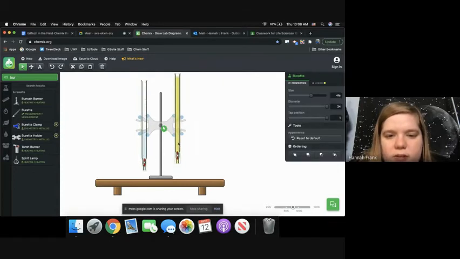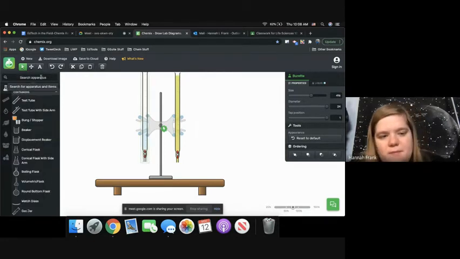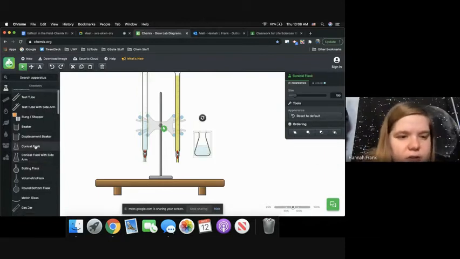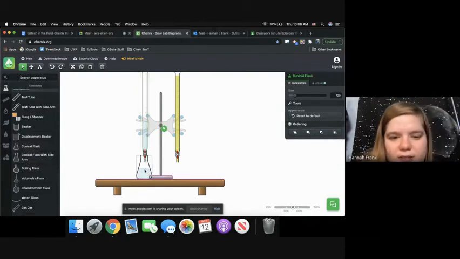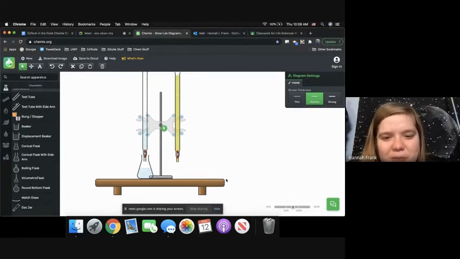What is our last thing that we need to add? Oh, I suppose we need some flasks. Yep, a volumetric flask. Or not a volumetric, just a conical, like that. There we go. Yeah, I can't spell anything. Here we go. There's our burette setup. It's beautiful.